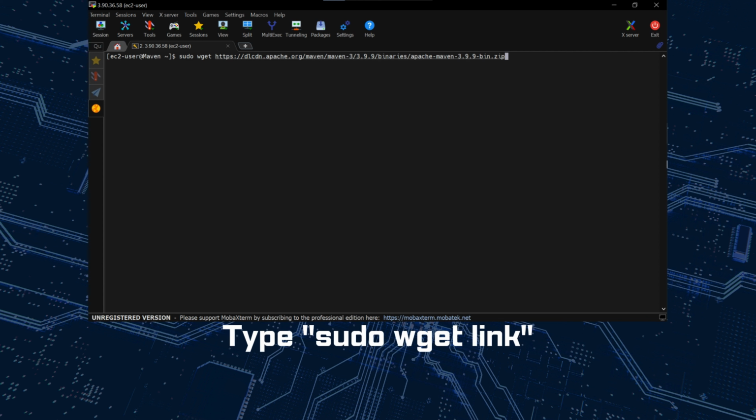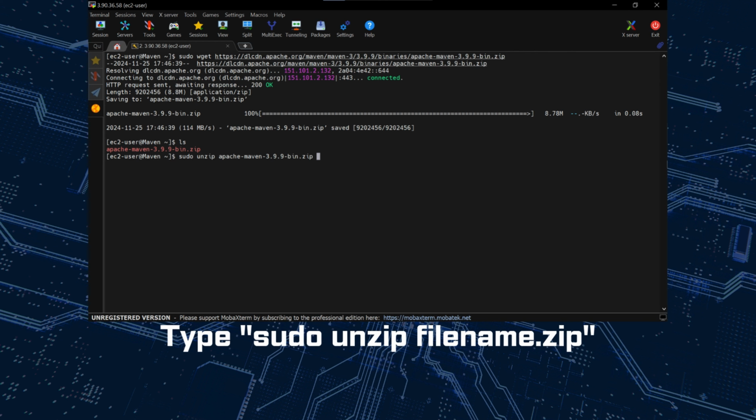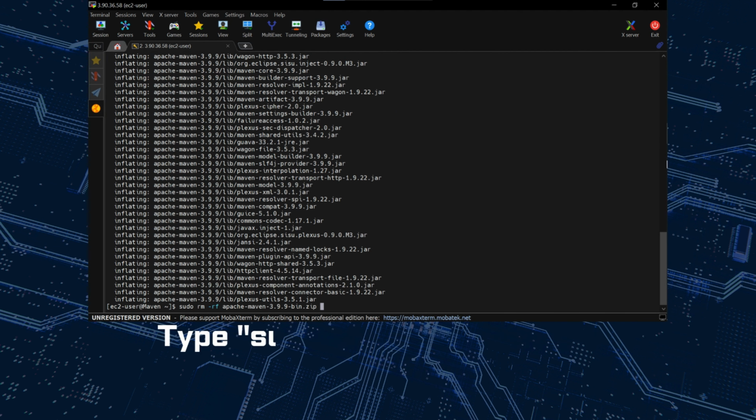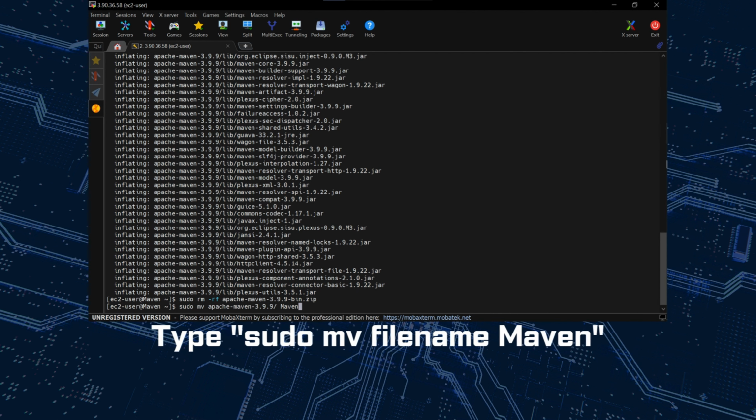Type sudo wget, then paste the link. Then once you've gotten it from the internet, you're going to do ls to see the file name, then sudo unzip filename.zip. Type sudo rm -rf filename.zip. This is to remove the zip file because we no longer need it. Type sudo mv filename to rename the filename into maven.